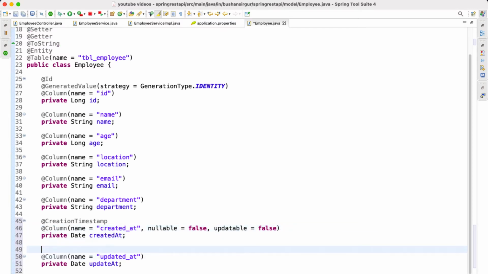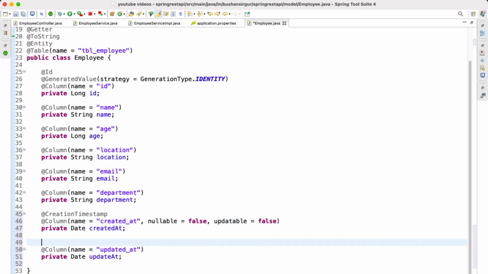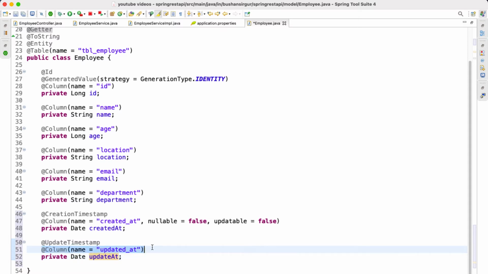Similarly, for the updatedAt, we are going to use the annotation which is @UpdateTimestamp. Let's import this. Alright, so now we have added the annotation @CreationTimestamp for the createdAt, and @UpdateTimestamp for the updatedAt field or the column. So now what will happen whenever we insert a new record? The created at and updated date will be same, okay? But whenever we are updating the record, at the time the updated date will be updated to the current time. Okay, so let's actually see this in action.